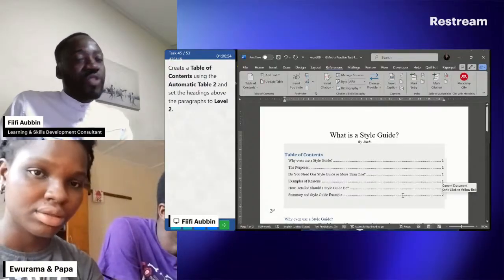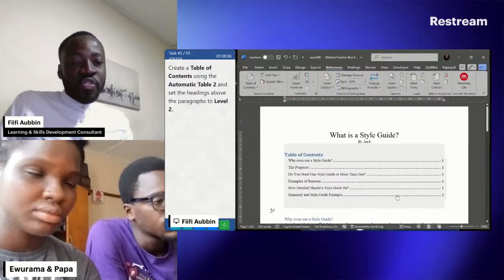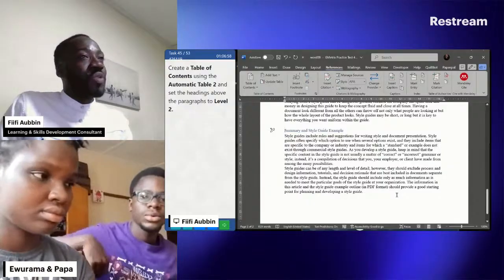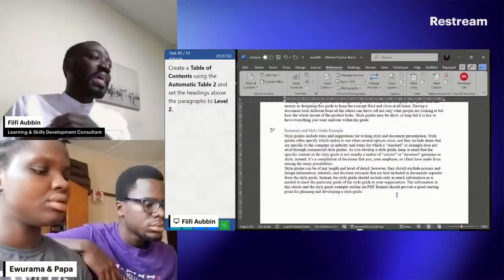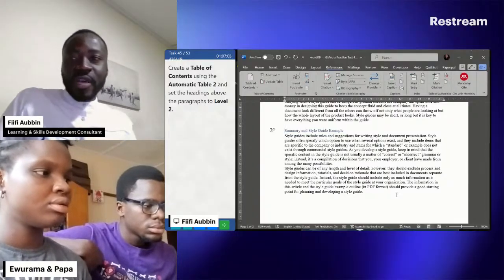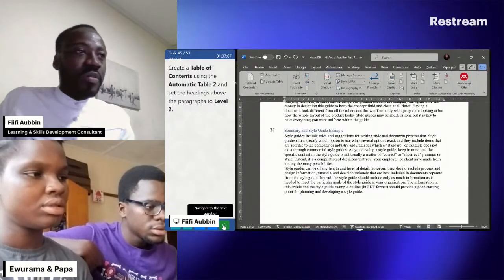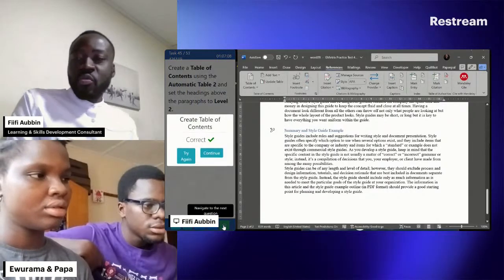Okay, so if I do control click, I'll move straight to the heading. So that's also another way of navigating through your documents if you've applied heading styles. Is it okay? Well done. Okay. Now let's move on to the next.